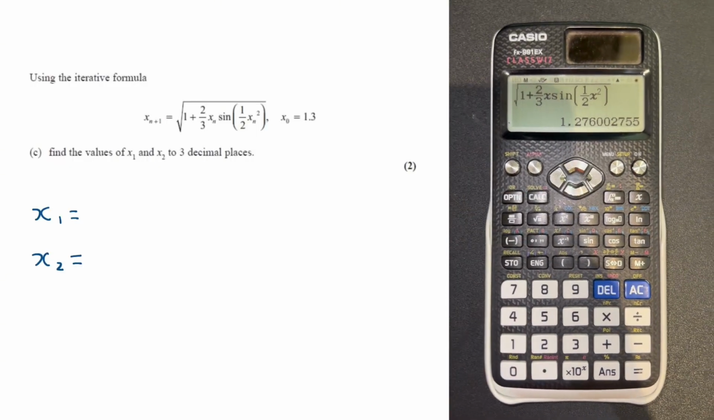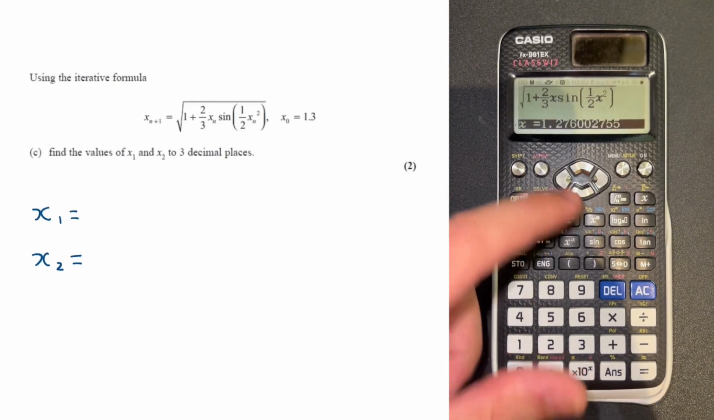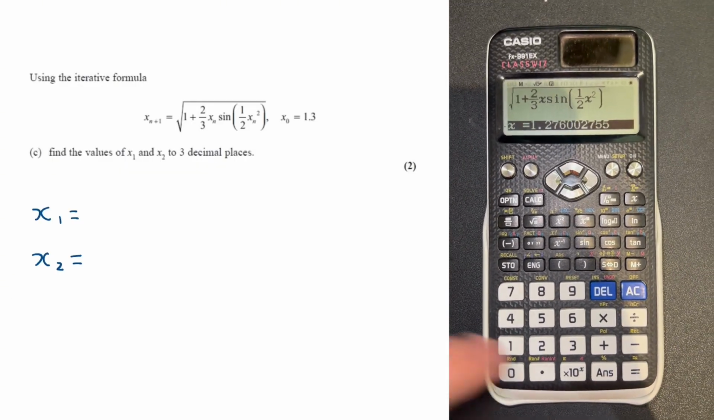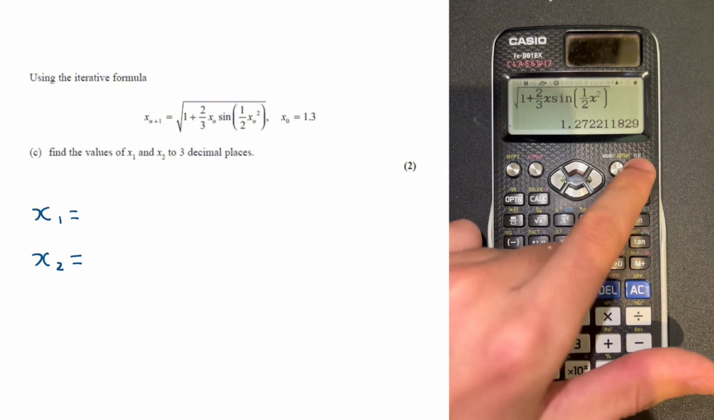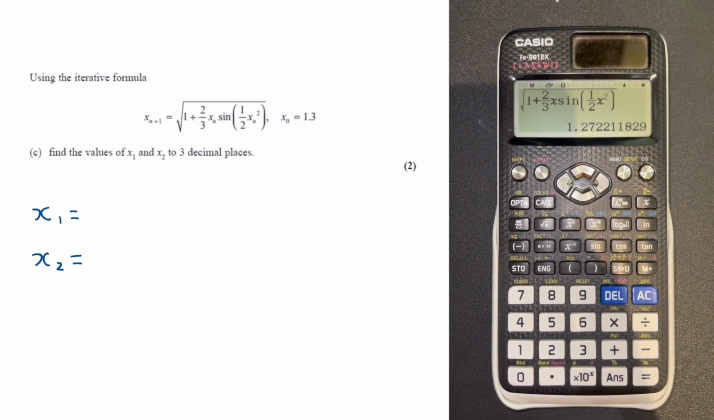Now we can keep repeating this. So if we go to sub in again, if we use answer key, well, that's just going to use our previous answer. So if we press equals now we've got x3. And this is much quicker than having to rewrite the whole number every time.